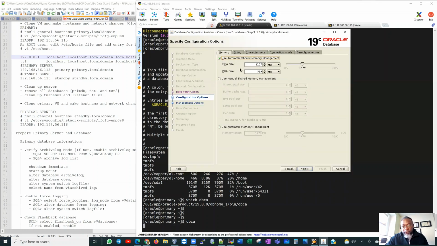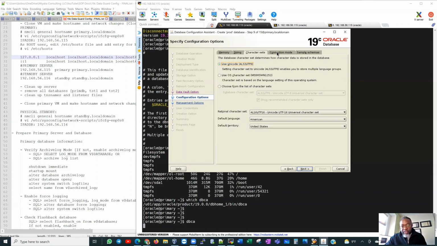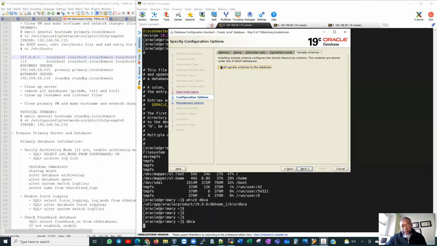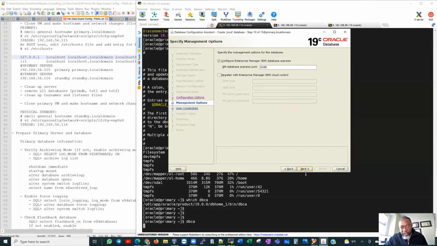So memory, I like using shared. I'll leave it at its default. Sizing, typically, I like using 500. Character sets, I would not change. Connection mode, dedicated. Let's leave it at that. And let's add sample schemas. Why not? Let's just have something so that we can make some changes and see how those changes are replicating on our Data Guard as well.